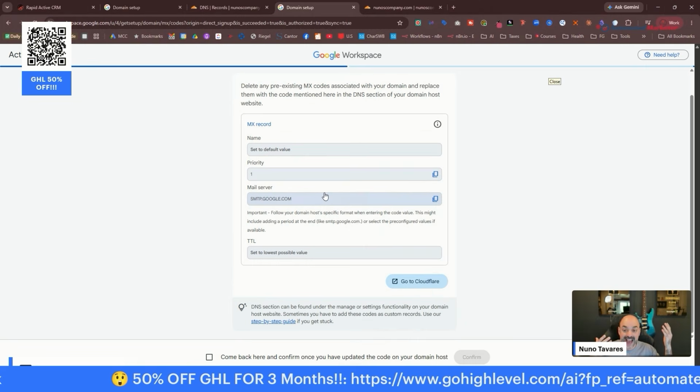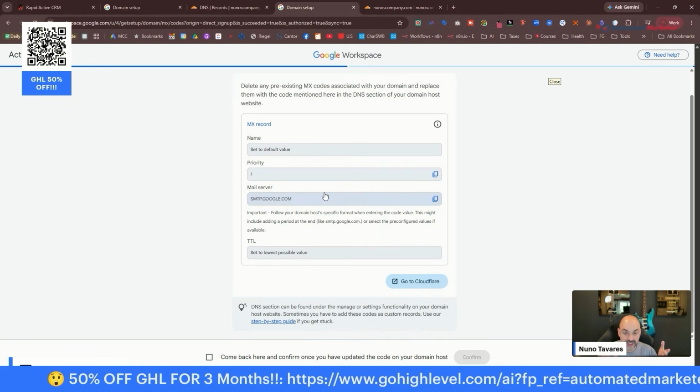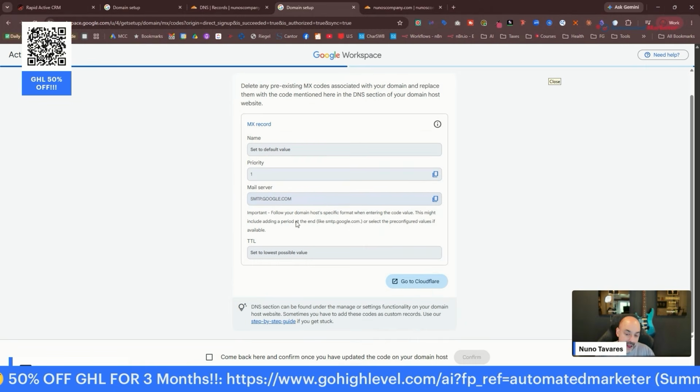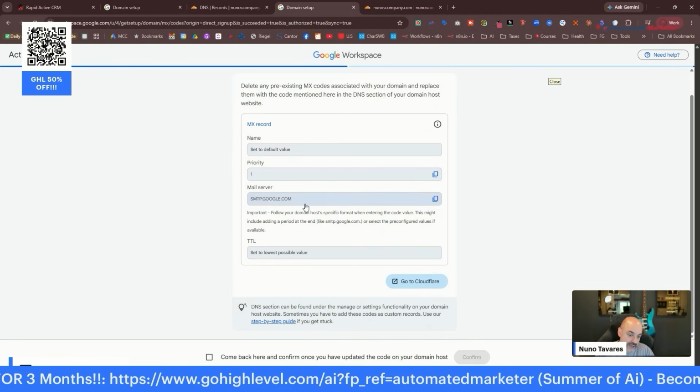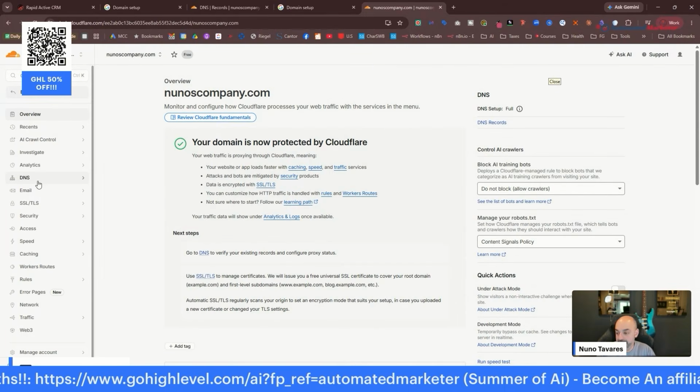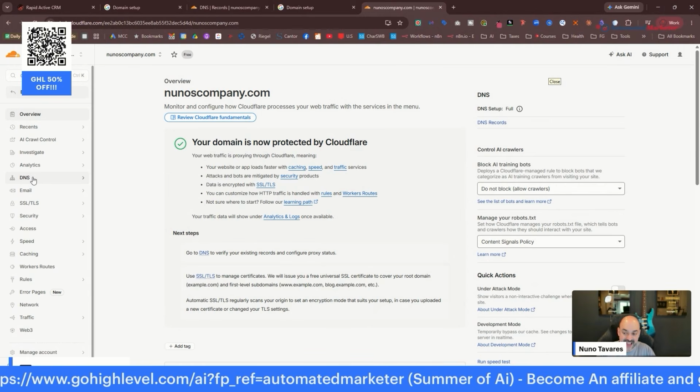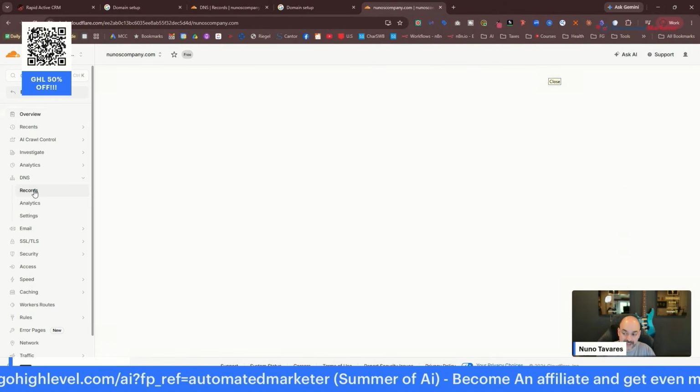So unfortunately, I'm going to have to do this manually, which is going to be a great lesson for you all, because you're going to see how to add a record to send email out. So what I'm going to do is copy this mail server, smtp.google. I'm going to go to Cloudflare here. I'm going to go to DNS on the left-hand side. I'm going to go to records on the left-hand side.